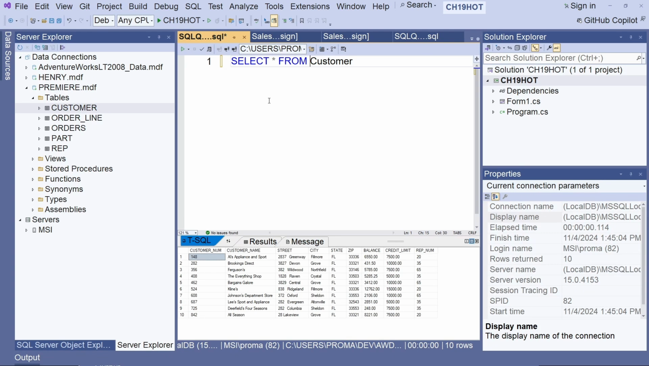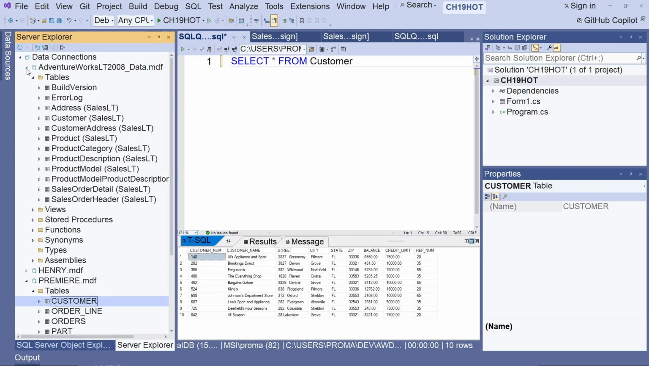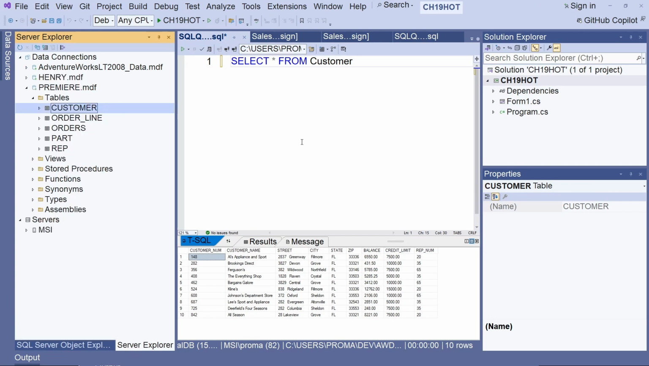Then you wouldn't know which one you're hitting. But this one doesn't have a schema with it, so you can just do it normally with the Premiere thing, right? But for the AdventureWorks one, you need to make sure that you prefix that with the SalesLT, okay? So then that's that one.